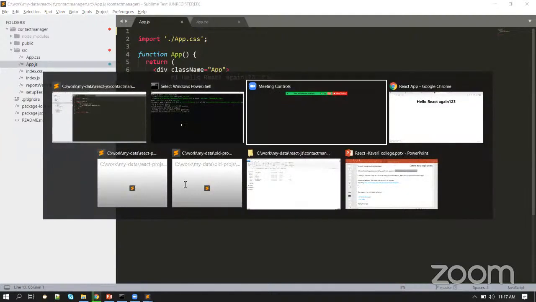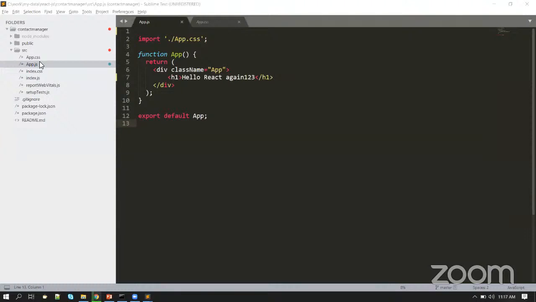Now let's understand the project structure. Node modules, public and SRC. We have 3 subfolders inside the main folder, contact manager. And inside SRC, we have the required code, which we are going to update or write and create. So whatever files and code we are going to write, we'll write in the SRC folder.